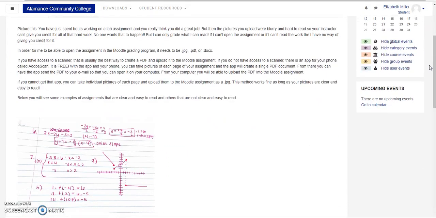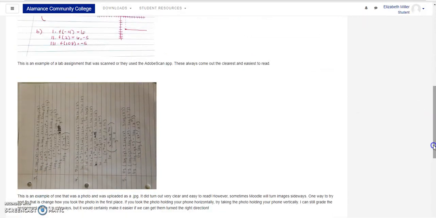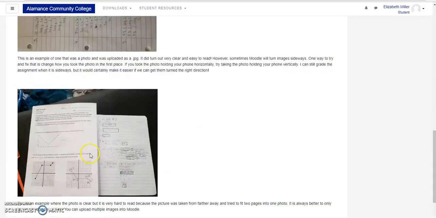We were talking about the labs and the best way to upload them. So again, if you have a scanner, great, use your scanner. If you don't, you can either get an app that will take the pictures and turn it into a PDF, which is ideal because then it comes out very crisp and clear. Or you can take pictures with your phone and it looks more like this, which is still okay, other than this one is sideways. Try to avoid sending me things like this. This doesn't work as well.